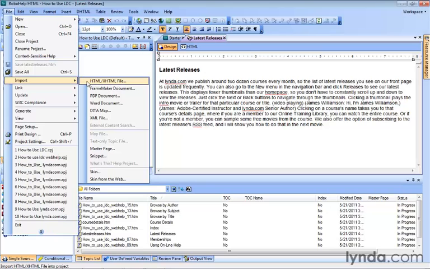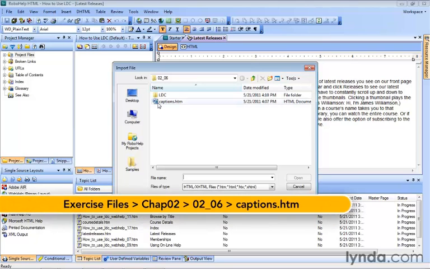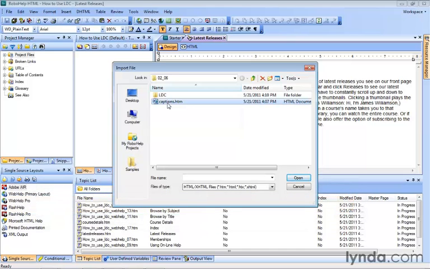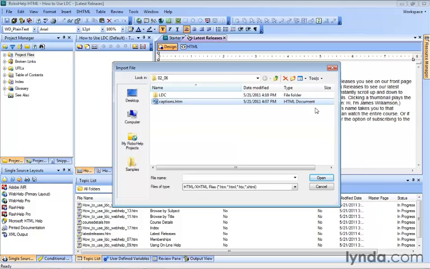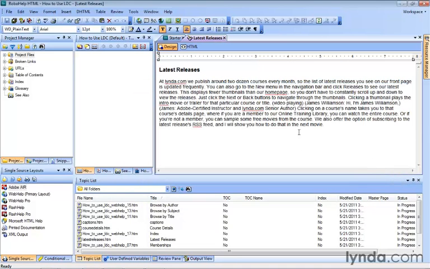Here's another popular format. And we'll just give it a click and browse, if you've got the exercise files, to the 0206 subfolder where you see one called Captions. Notice the extension HTM. So this would open up in Word if we wanted to make editing changes to it, but we can import it as is, an HTML document. You can see that over on the right hand side by clicking the Open button. It's very quick, successfully copied. When we click Close, we'll see it in our topic list.